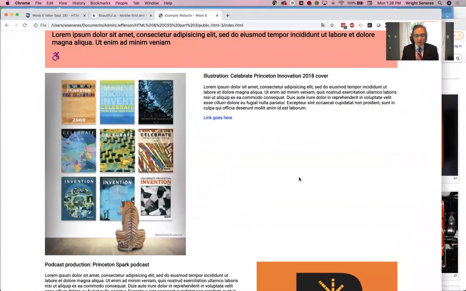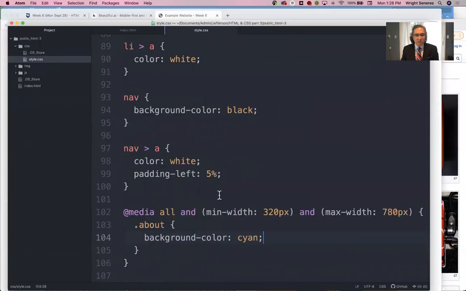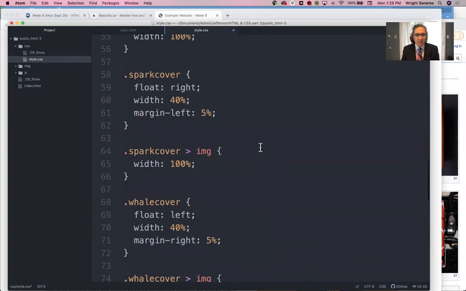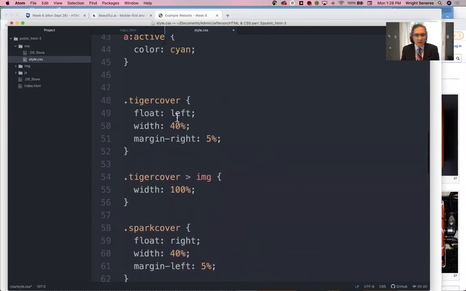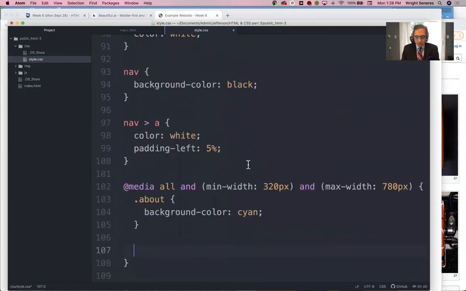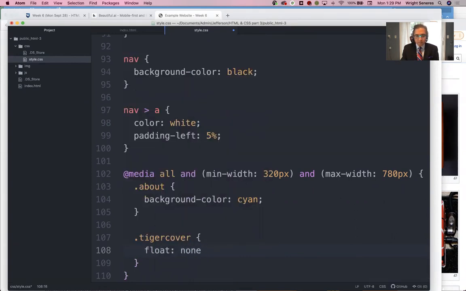Bring this back, we'll go back to our code. Then we start writing more media queries in here. So in this media query, maybe I want to stop floating the tiger cover div. So tiger cover, float none. So let's see what happens. Go back to our browser.